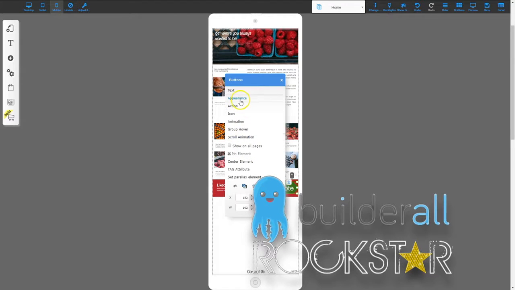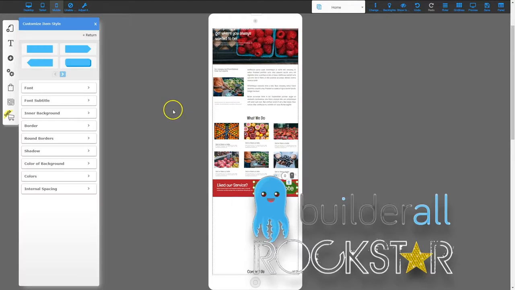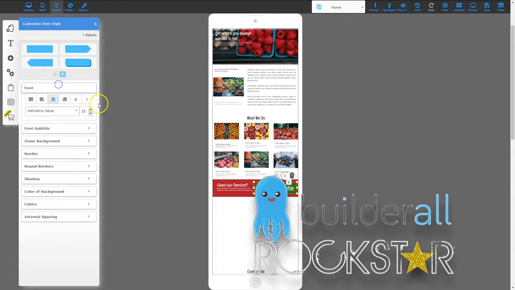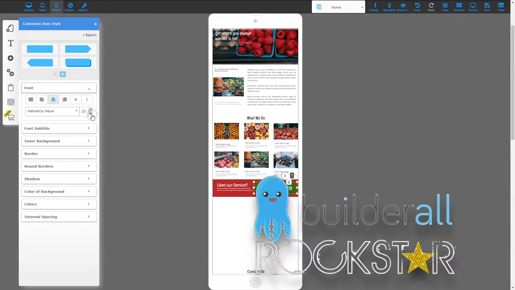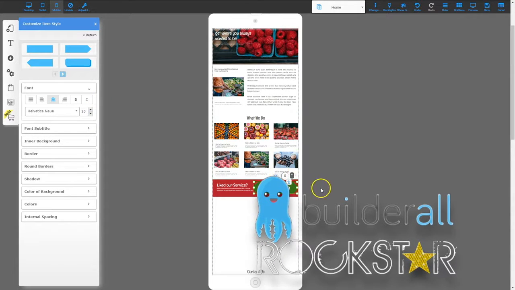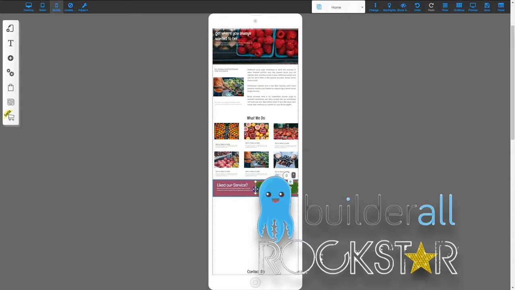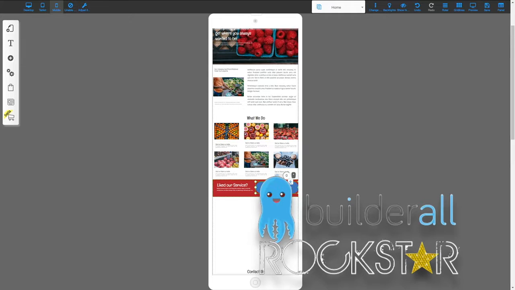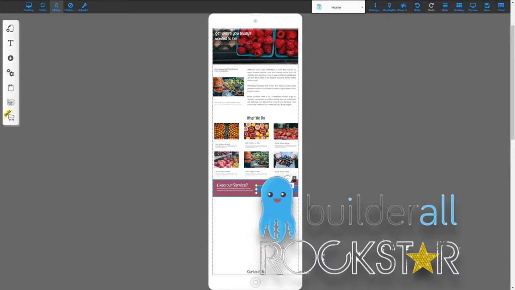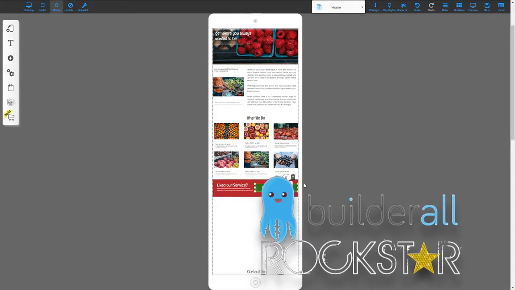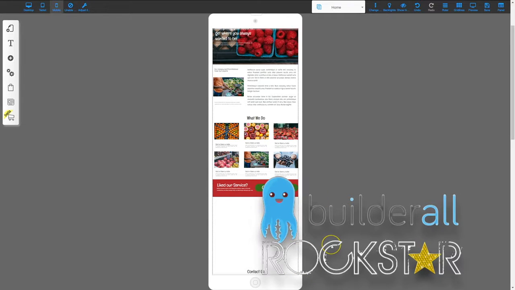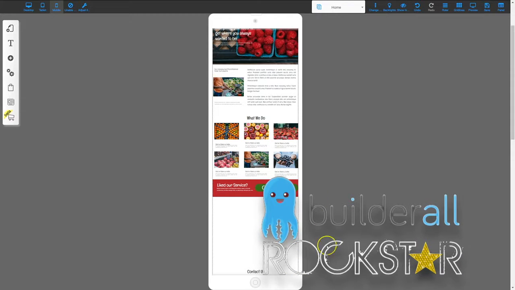Maybe I'll right click it and change the size of the text. I'll go to appearance and font and change that a little bit, and then resize that button just a little bit so that it fits in that space. There we go. So that looks a lot better. So I'm happy with that banner.